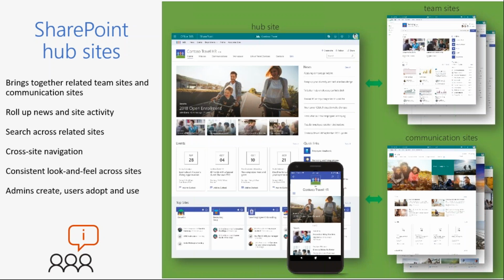If you think about our organization, what we decide is we'll create a hub for every country. Let's say for India, we'll create a hub, and whatever sites have people from India, we'll connect all those team sites as well as communication sites to India. Similarly, we'll create a hub for America, and similarly a hub for France. So that's how we want to do it.